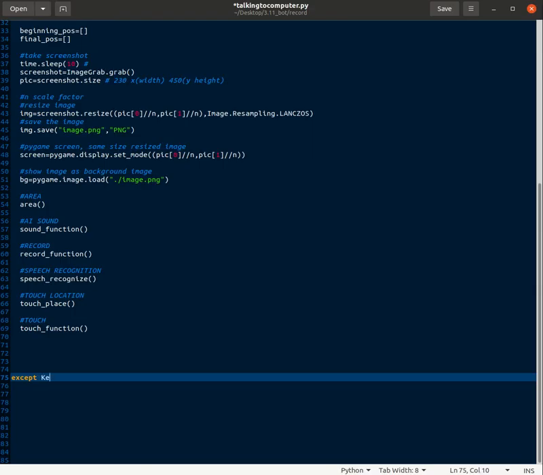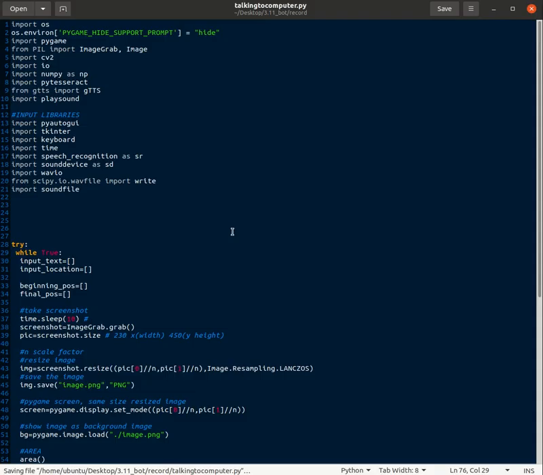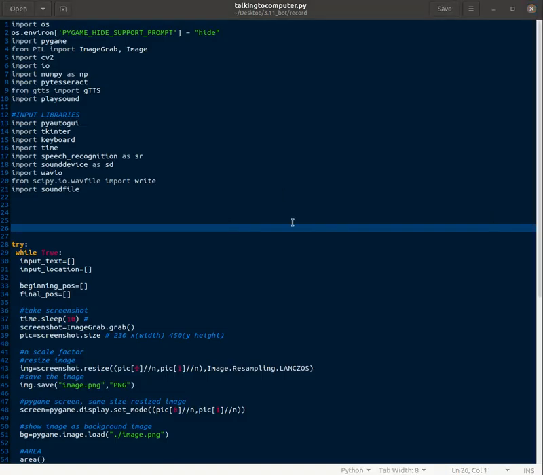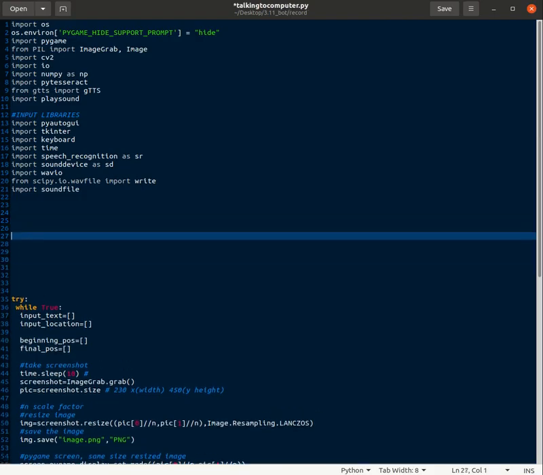Keyboard interrupt, and let's say print key pressed. This is not the best way of getting out of a loop, but it will help us for now. It will probably bring some errors, but at least it will work maybe.